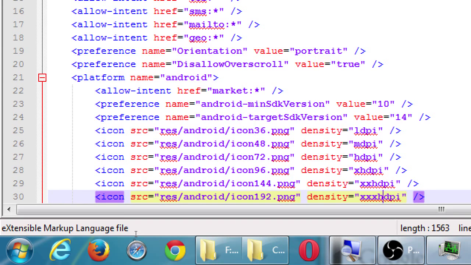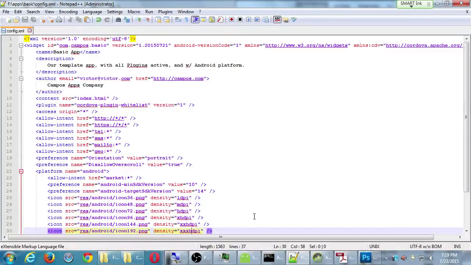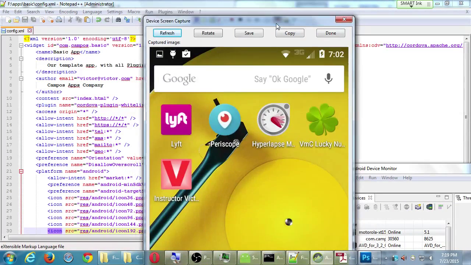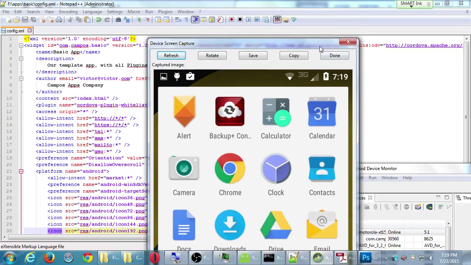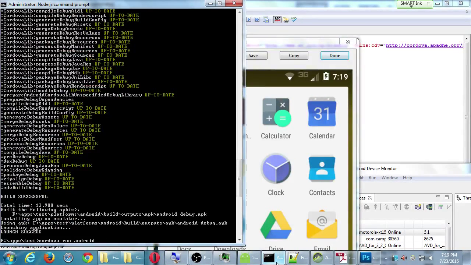At the moment, the icon of the app is still the Cordova mascot. But now that we've specified this brand new set of icons, I'm going to show you this first. I'm going to show you my screen, what it looks like before. I don't have the basic app installed, but I'm going to install it in a moment. And then I will do Cordova run Android.